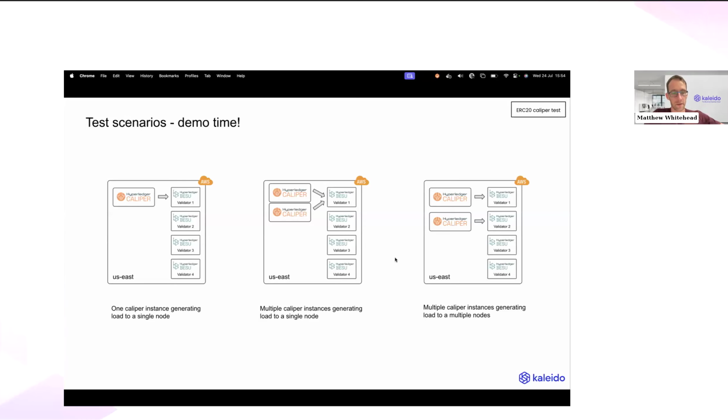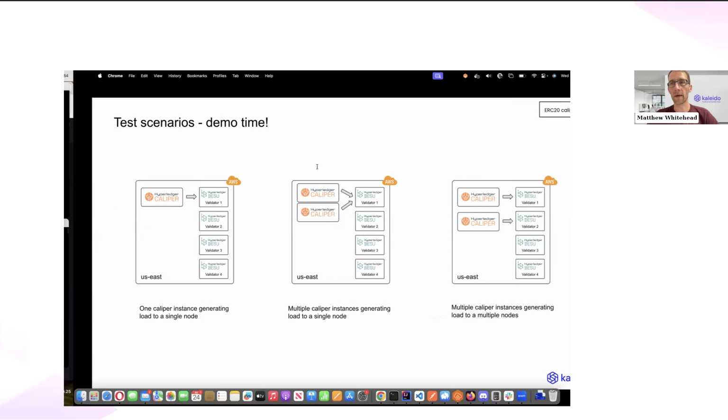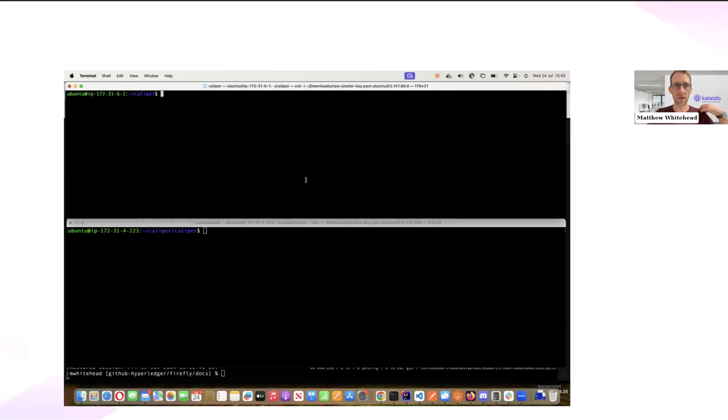Right, I'm going to switch to the demo now, just because we've not got loads of time left. I've not got loads of demo to show, but I just wanted to show something. So these are my 2 Caliper windows. Mark, I'm going to rely on you to tell me that you can see these. And again, these are going to those 4 nodes I showed on the Kaleido platform.